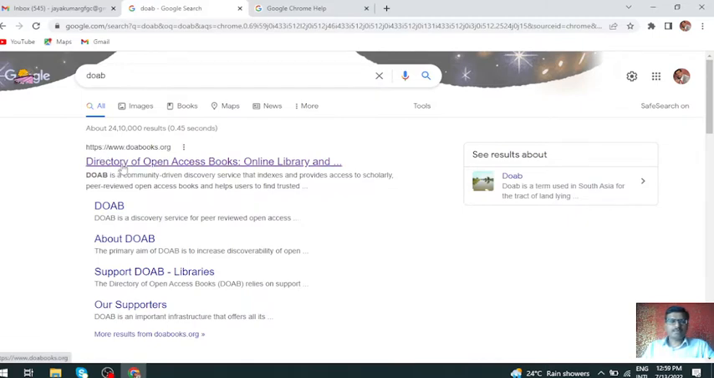As the name itself suggests, the directory is a storehouse of open access, meaning free books. Nearly 60,000 free books are available under this directory, and everyone can access them without any registration. They can access and download these free books under this directory.